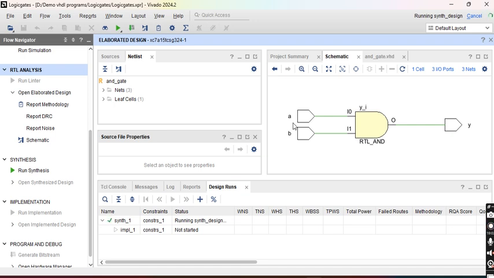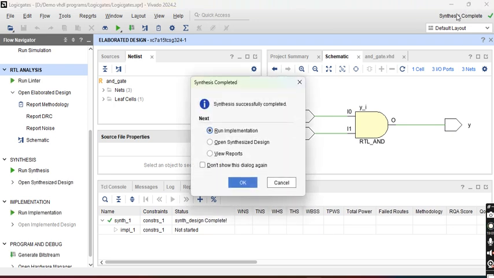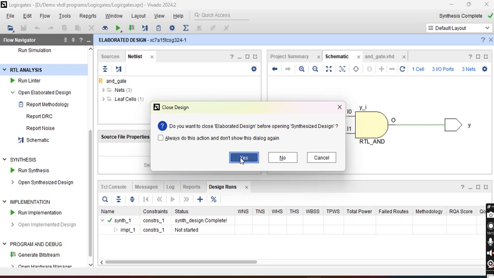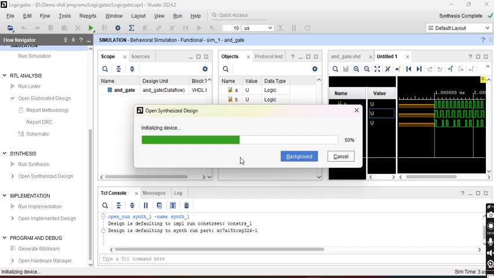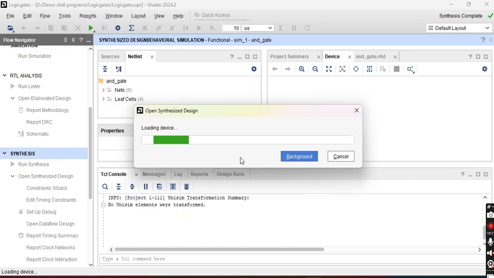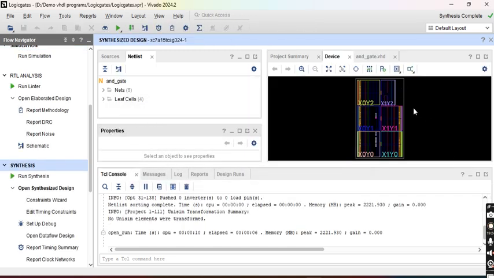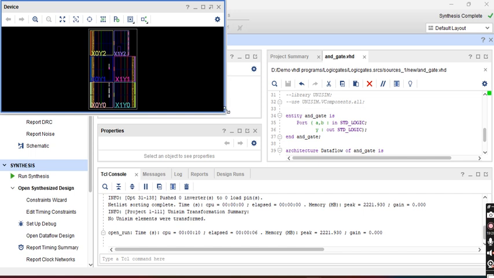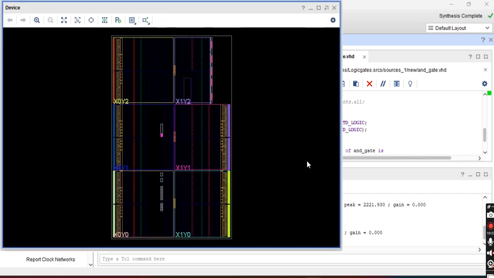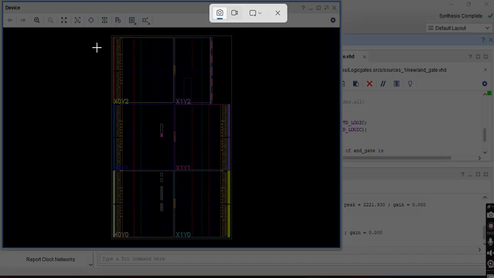After getting this, you can observe here synthesis complete, and you click on Open Synthesized Design and click OK. And then you will be getting a synthesized report. On the screen you can see this is the synthesis report. Just make this screen bigger, drag it, and again go for the snipping tool, print screen.